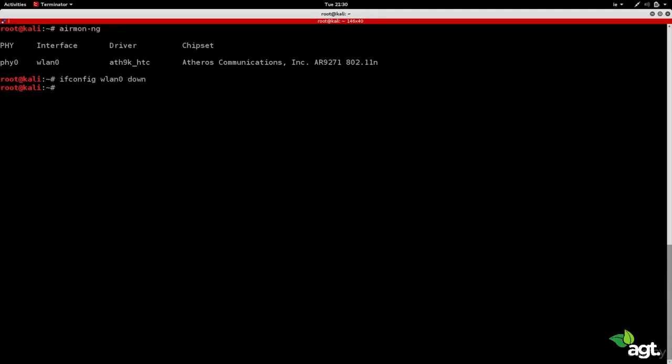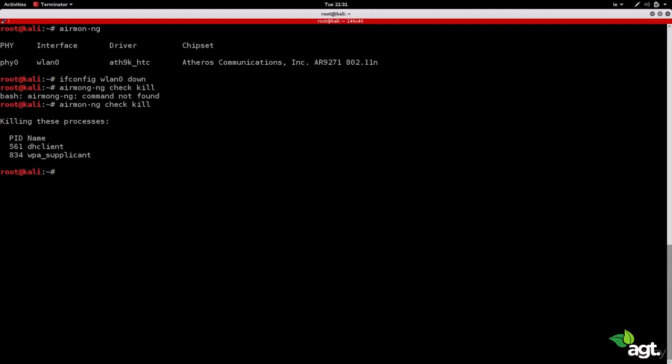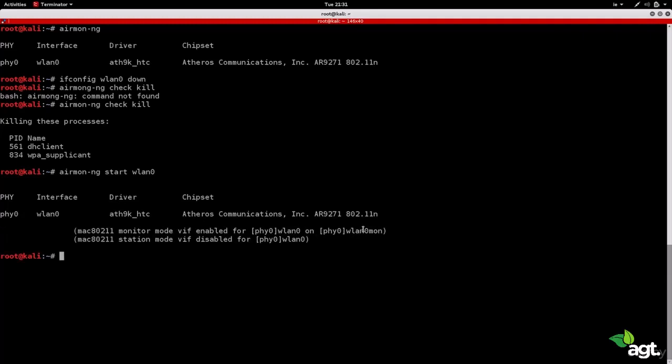And what I'm going to do now is run a command to kill any service that might interfere with enabling monitor mode. So the command is airmon-ng check kill. And there's no G here. And as you can see, it killed 2 processes that airmon thinks might interfere with enabling monitor mode. So what I'm going to do now is enable monitor mode the same way that we did in the first method. So it's going to be airmon-ng start wlan0. Now, as you can see, monitor mode has been started on wlan0mon, which is a virtual wireless interface. So I'm going to do ifconfig.